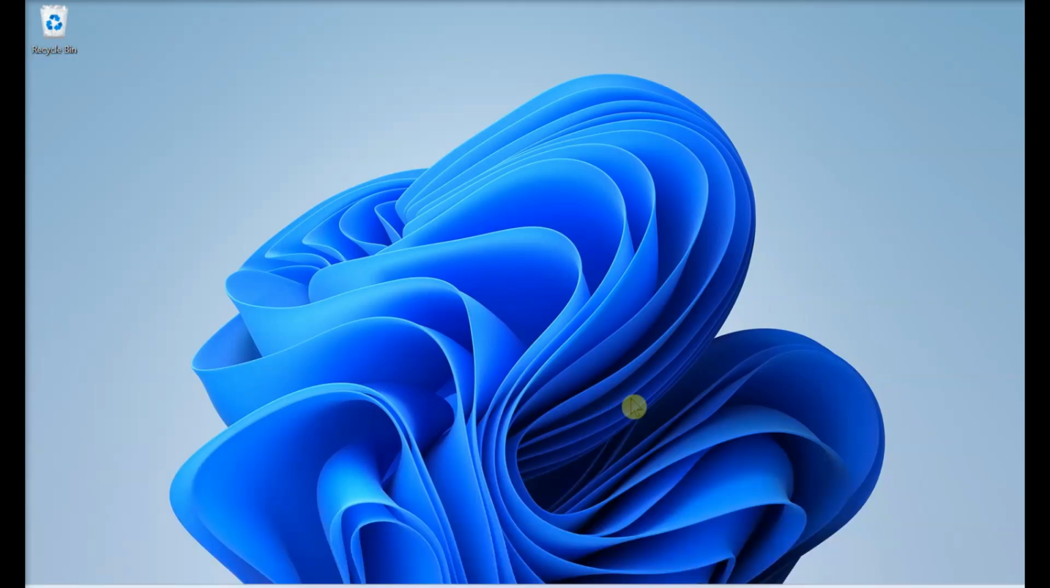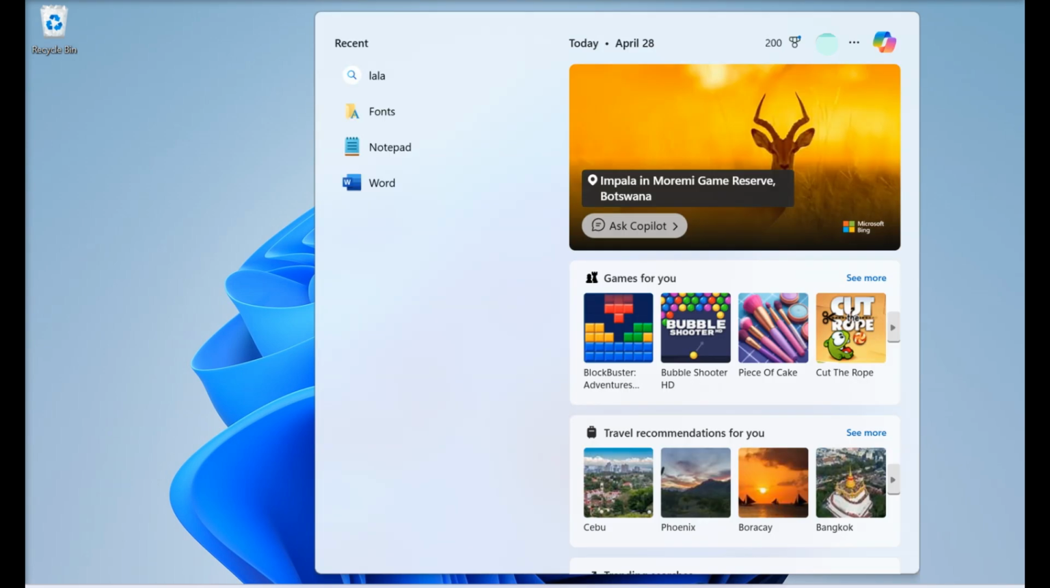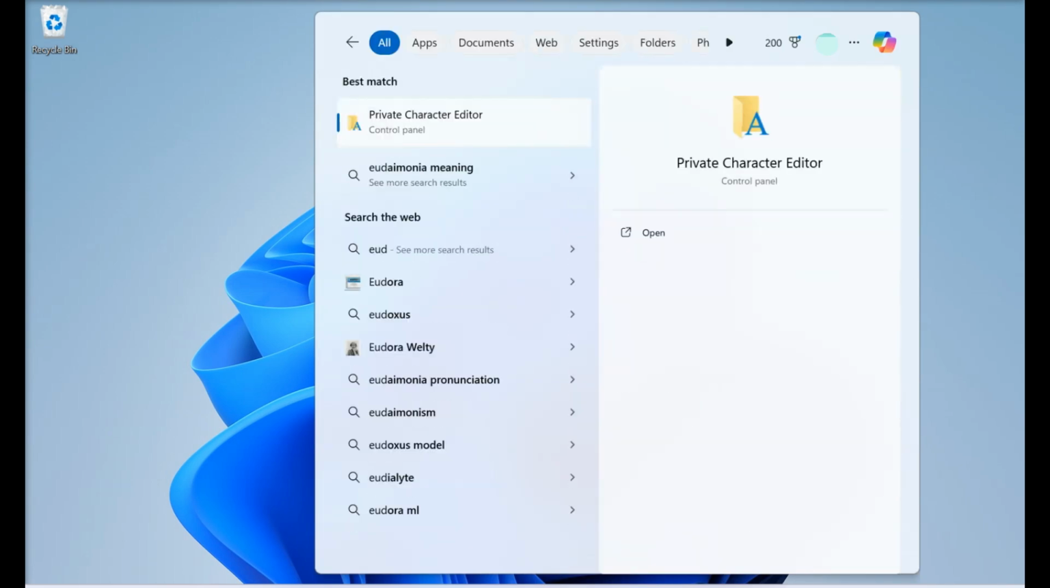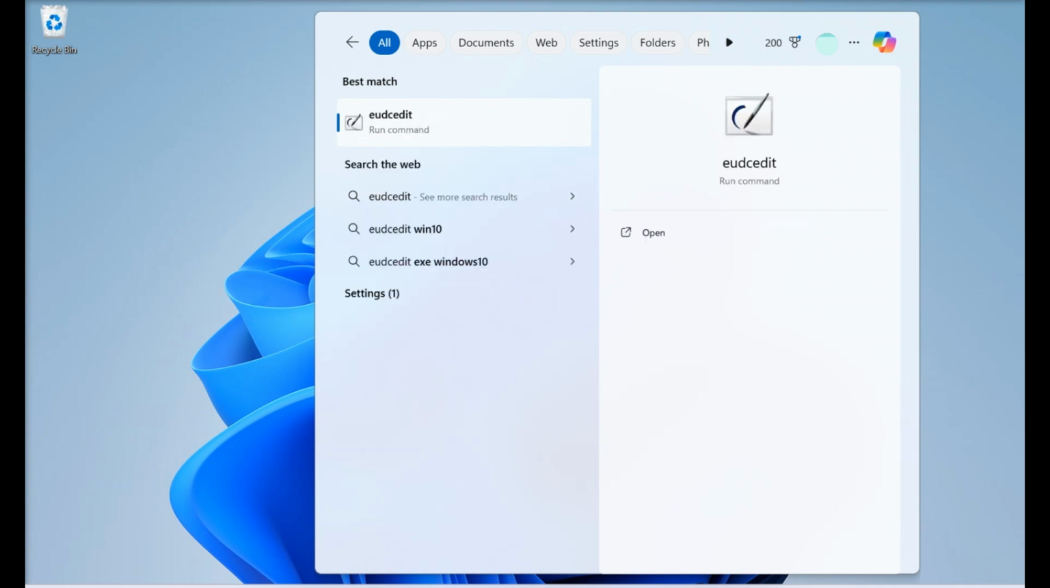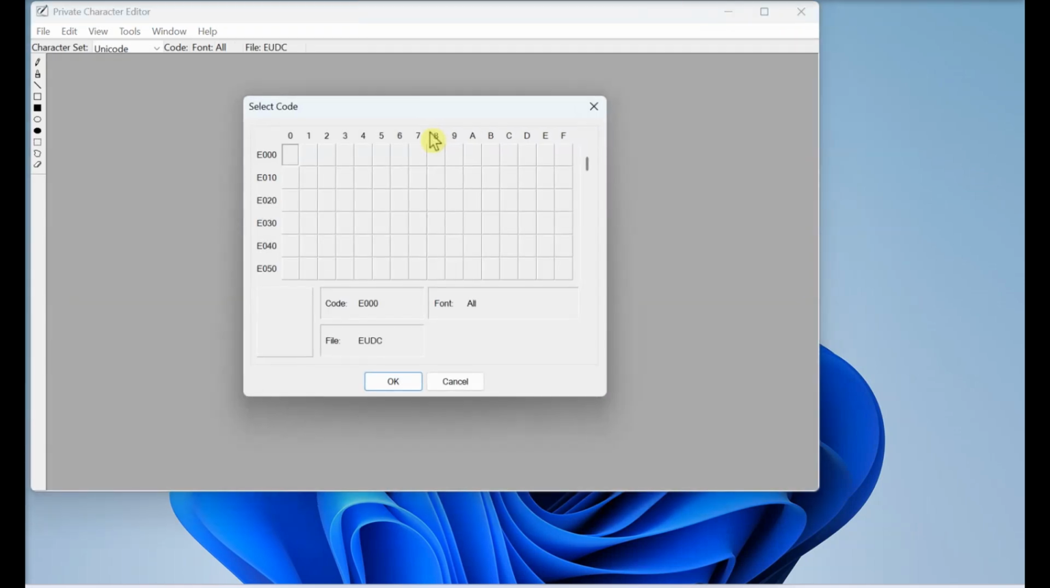This video teaches you how to create your own symbols and add them to Microsoft Word. Open Start. Type in EUDCEDIT. This is the code you'll need to locate Private Character Editor since the program doesn't have a built-in shortcut. Click EUDCEDIT. This will open the Private Character Editor program.